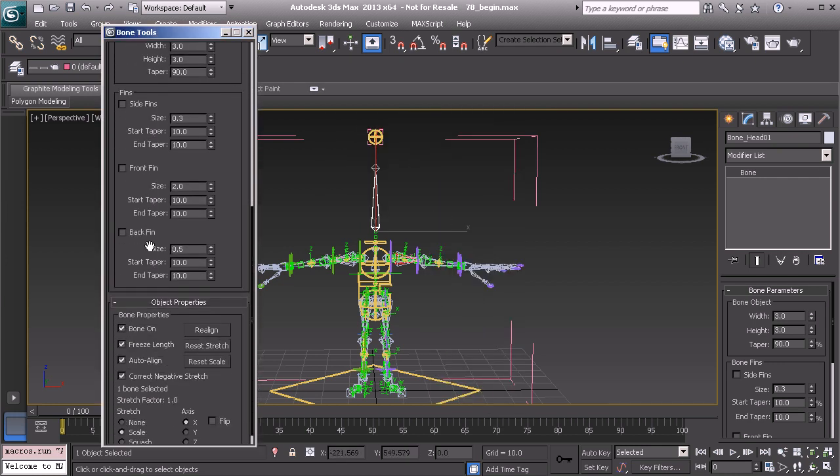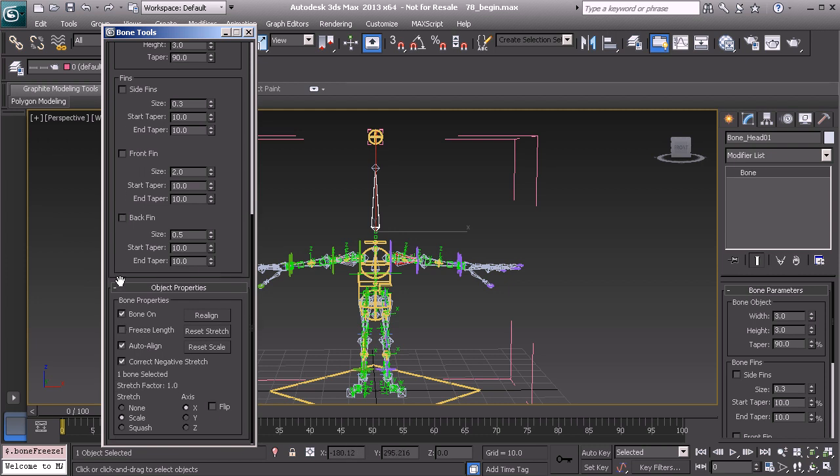We'll grab the head bone and let's go ahead and move over to our bone tools. We're aware of the fact that we can unfreeze the bone's length. But if we take a look at the very bottom of our object properties, we can actually tell Max how that bone should react as it squashes and stretches. With scale the default, we're not going to get any volume at all. However, if we set this to squash, let's take a look.